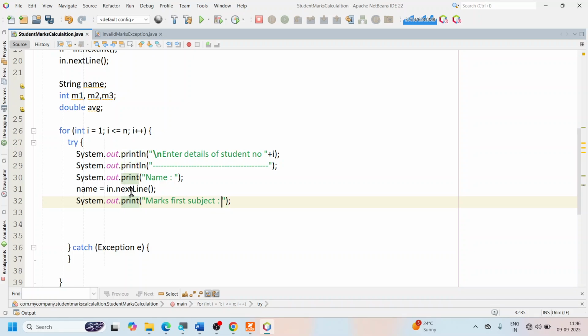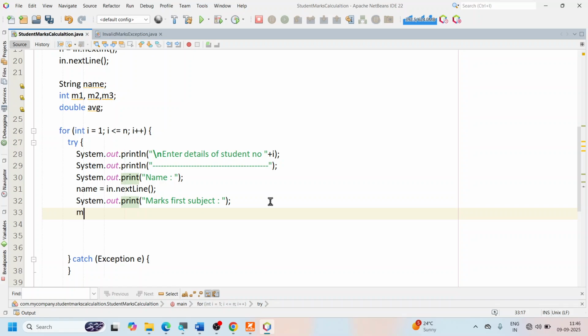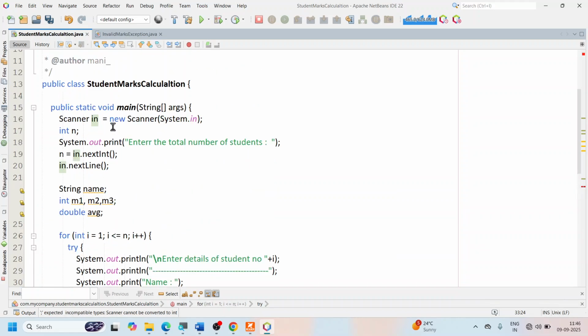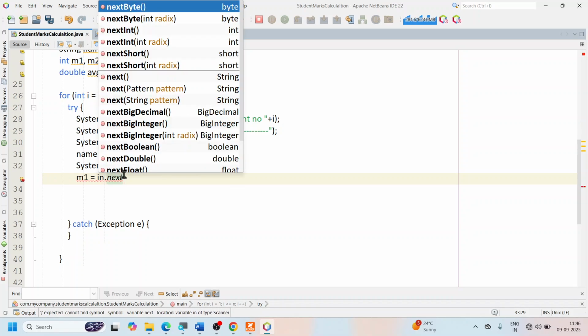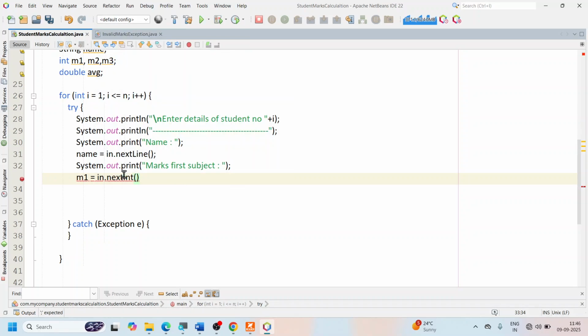Now, generally what you will do is you have these marks m1, m2, m3. So generally you are going to type m1 is equal to in, your scanner class. You know very well in is your scanner class, and you are going to use nextInt. If you use nextInt and type a wrong value, it will not raise the exception of that type.